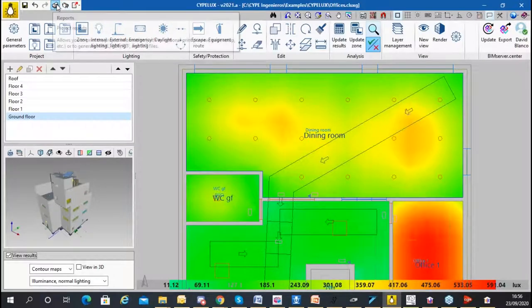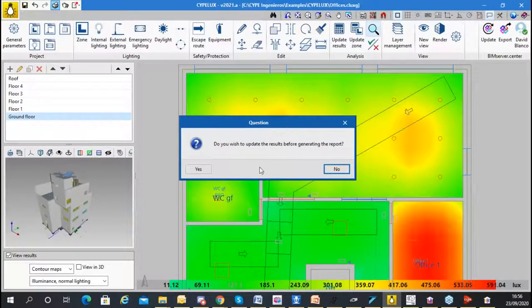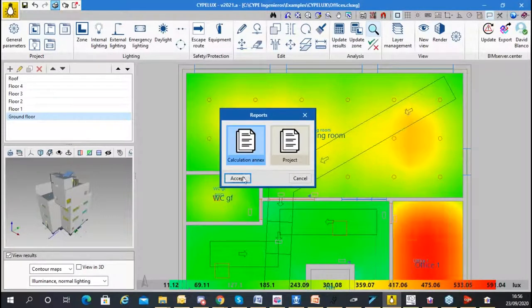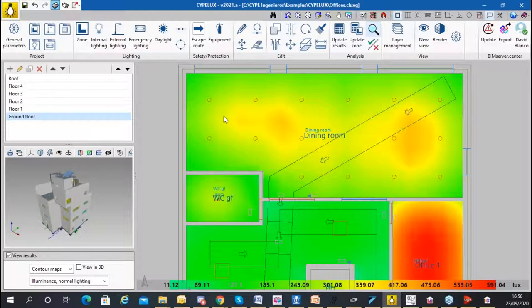Or I can even obtain a global report. Here I have a report. I don't want to update the results. And here you can consult the calculation annex.